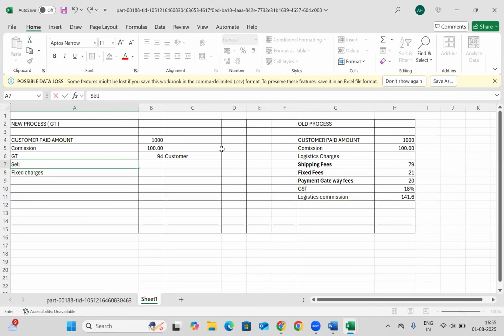Your final updated seller price will be 1,000 minus 94 rupees for this particular order, which will be 906. So in this case, your new selling price will be 906. Your fixed fees and your commission will be deducted from the 906 rupees.